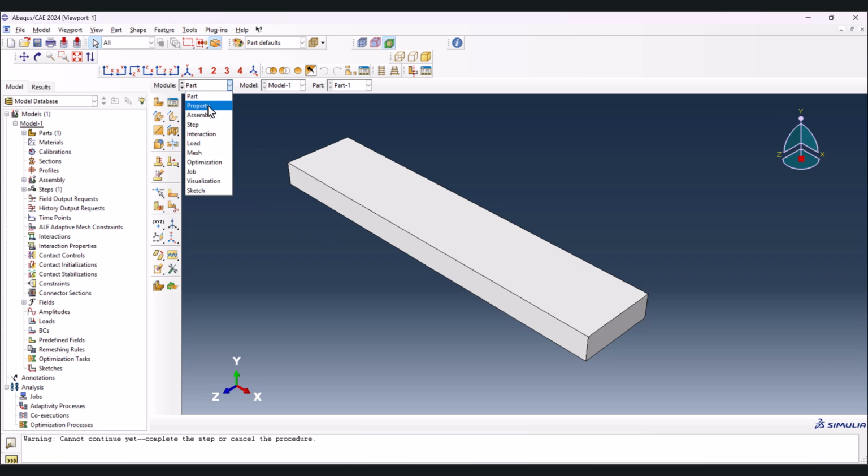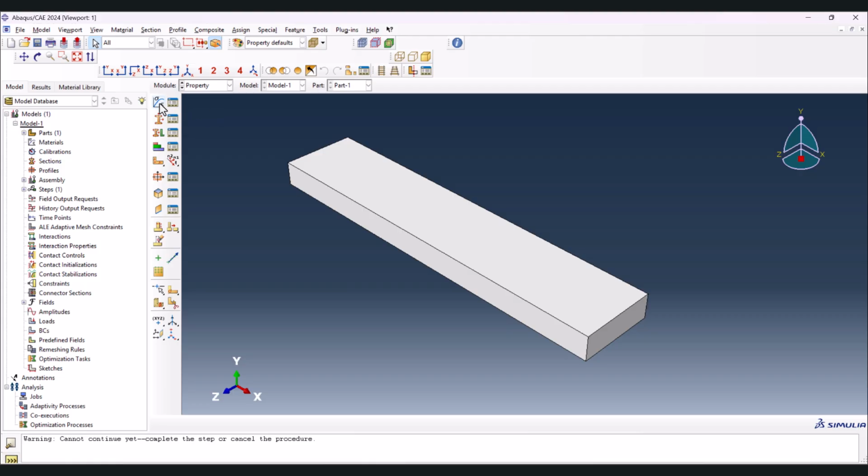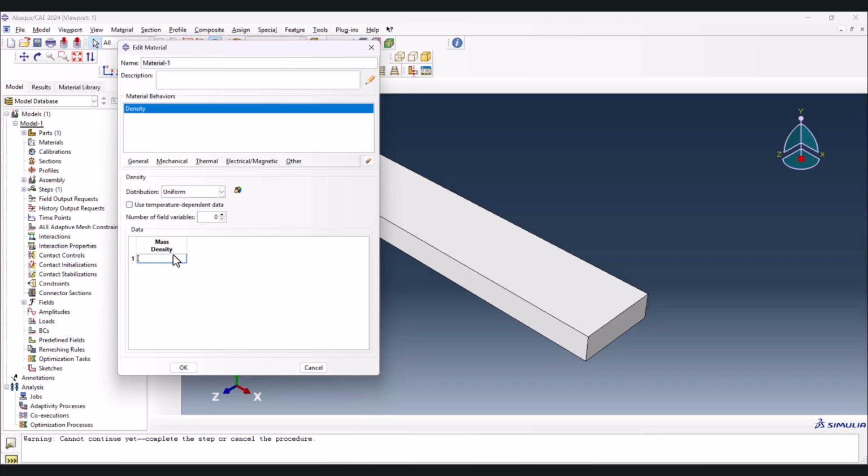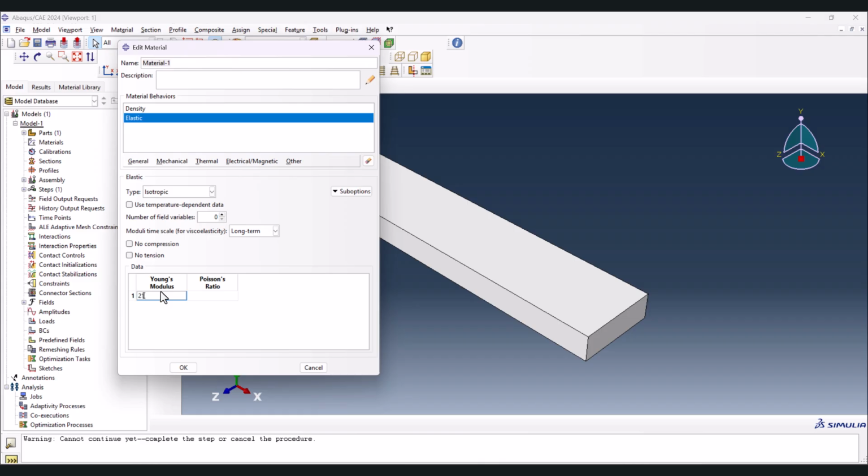And let's go to the property. We create a material property. This should be pretty simple. General density 7.8E-9. And from mechanical elasticity and elastic, this should be 210E3 and 0.33. The units are in SI millimetric.